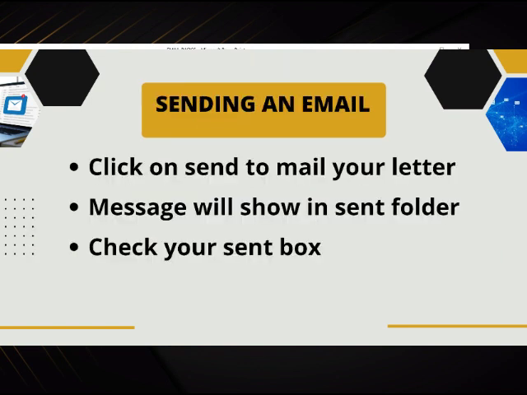Now let us look at sending an email. After composing an email, you click on send to mail your letter. The message will show in the sent folder. Then you check your sent box.